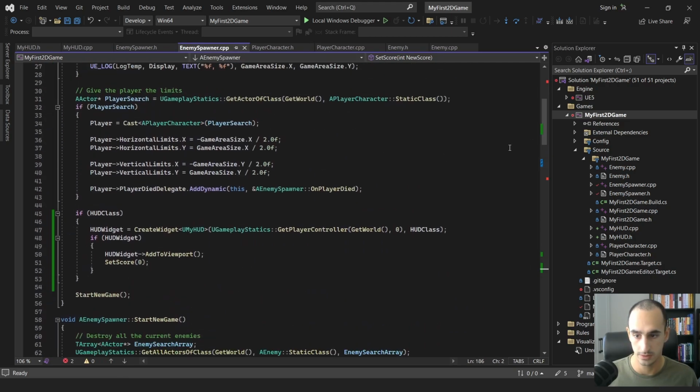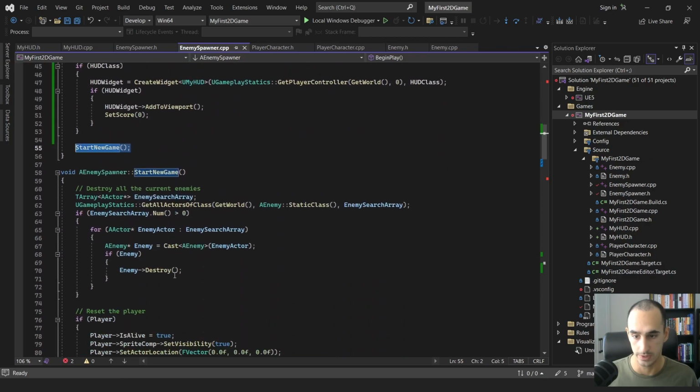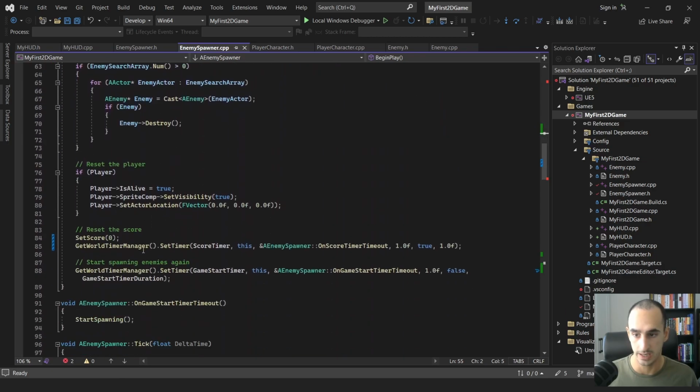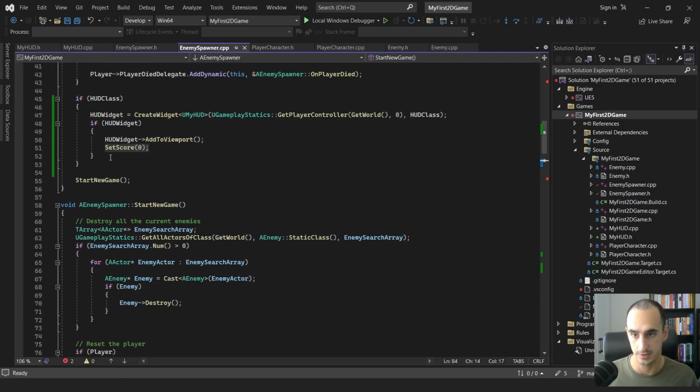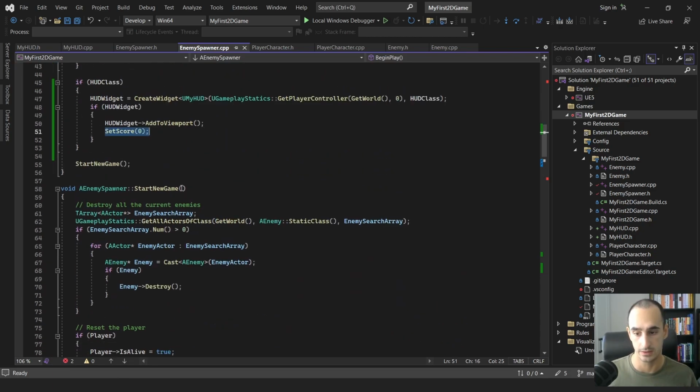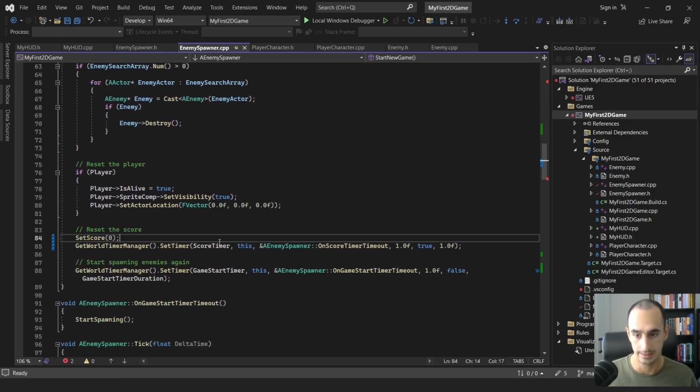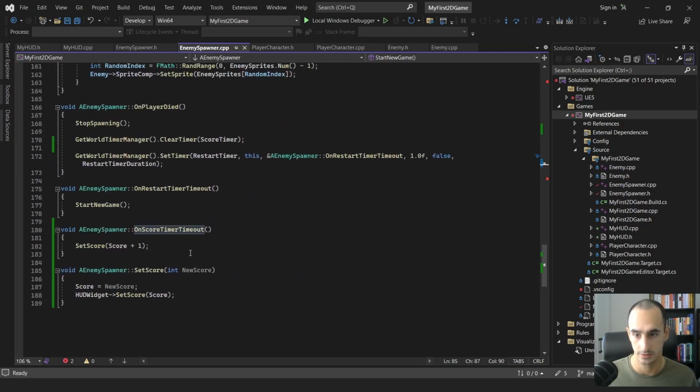That's all good. Then we're going to make a call to start new game. In start new game, we're going to set the score to be 0 again. This is going to be kind of useless the first time, but the second, third and fourth time we play, this is going to be important. After that, we're going to set the score timer to loop each second, and in the timeout function, we're going to increase the score by 1. So that's going to create the score mechanic in the game.